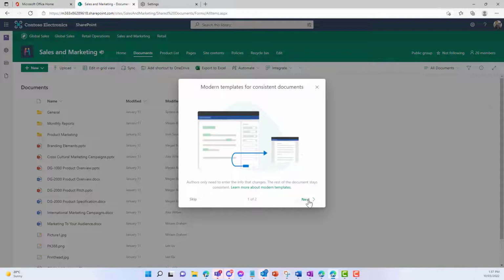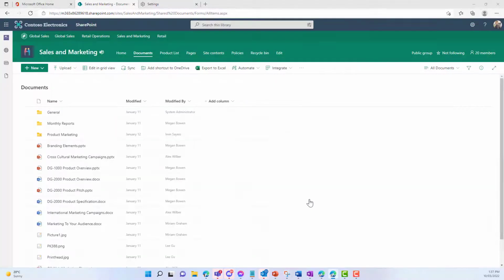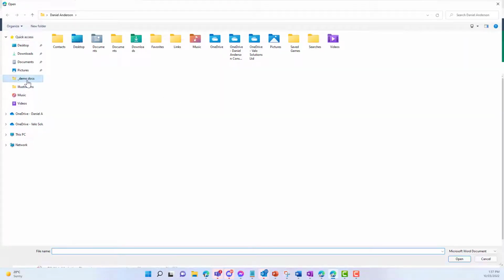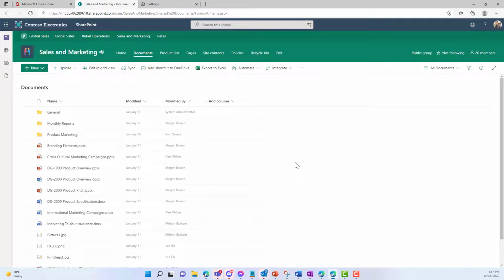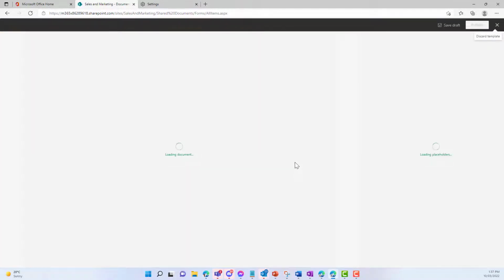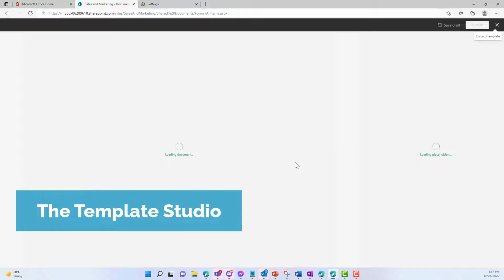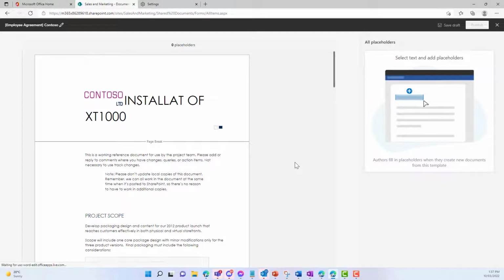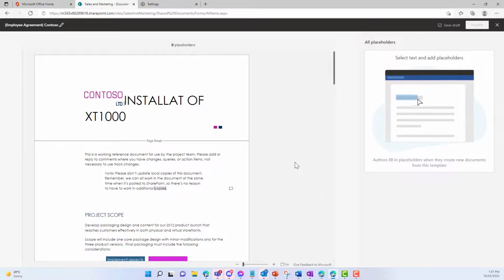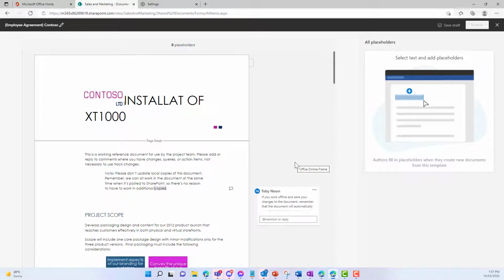So let's go ahead now and create this. We go through a little wizard here, and then we can select the document from our computer. Let's just go an employee agreement, for example. So that's going to load into this new screen that we call the Template Studio. The left-hand side, the document will be represented and loaded in there. And on the right-hand side, you can see that we've got all of our placeholders. So we can create placeholders in certain spots in the document and have users actually fill that out.